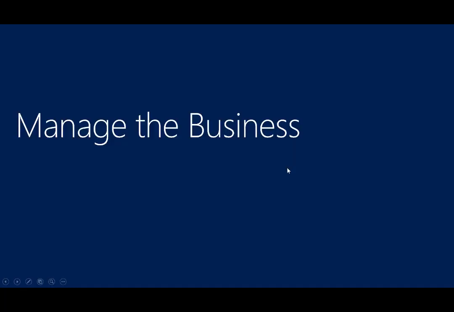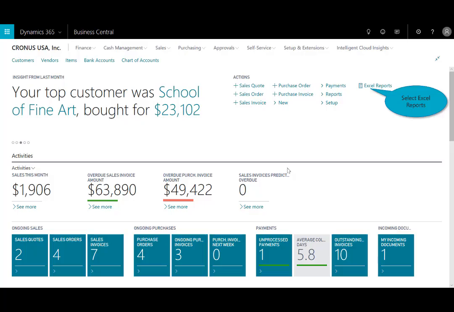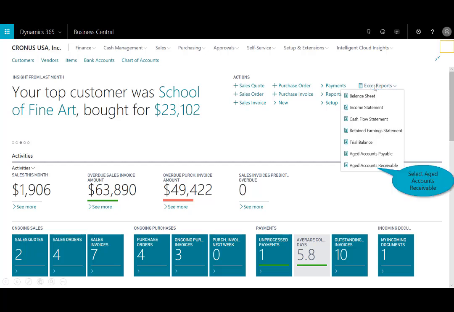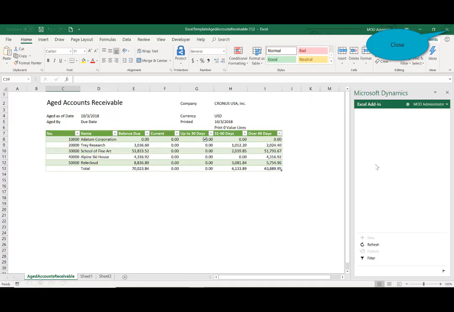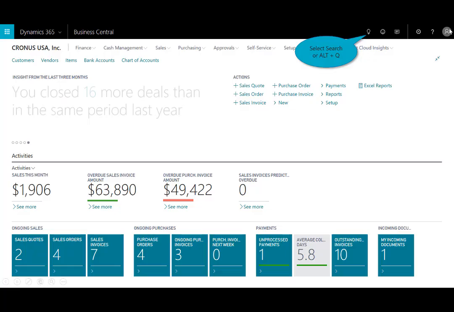I'll close that out. And then the last step was, we understand the importance of how I manage the business, and that is obviously around the financial reporting. So I can open up my Excel reports. Again, these are all directly tied to Excel. They're refreshable. So as activities and events are happening in Business Central or changing, that's reflected here in my aged accounts receivable report, and it's in a format that I'm comfortable with, and that's in Microsoft Excel. I can close that out.